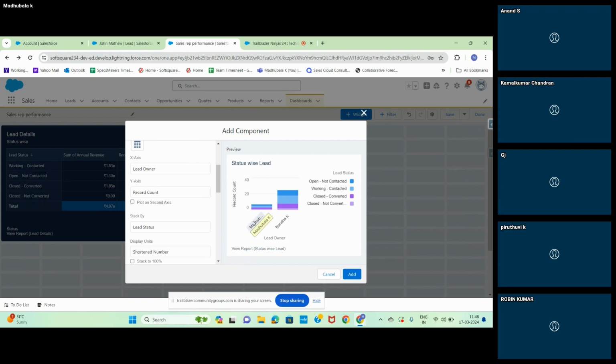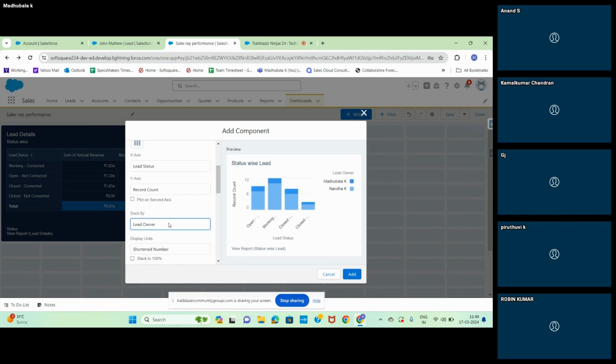Like, based on lead owner, if Madhubala has 7 lead records and Nanda has 30-something lead records, right? But here you can see their lead records based on their status as well. You can select the stack by here, lead owner or lead status. You can stack the component which you want to categorize. If you want to categorize by lead status, you can select it here. I want to see the lead details categorized by lead status. The x-axis is lead owner.